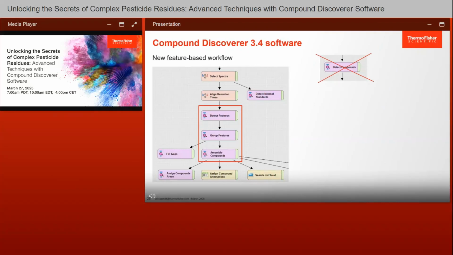In previous versions of Compound Discoverer, we had the Detect Compounds node. This node has now been replaced by 3 different nodes: Detect Features, Group Features, and Assemble Compounds.